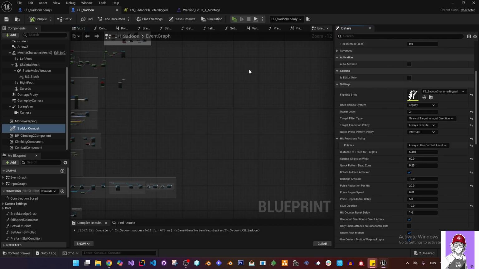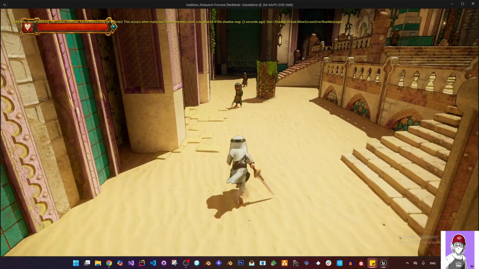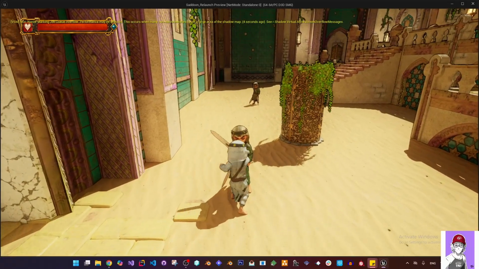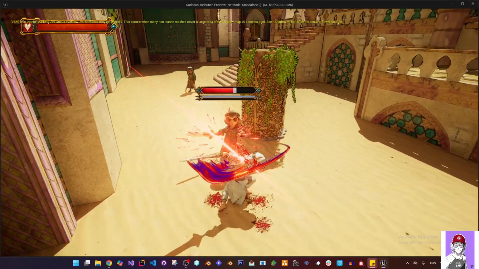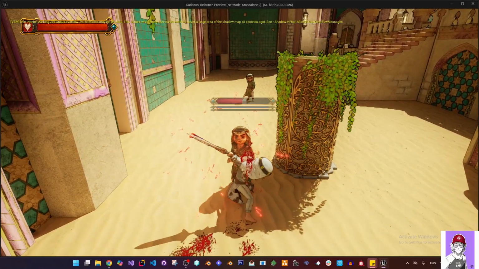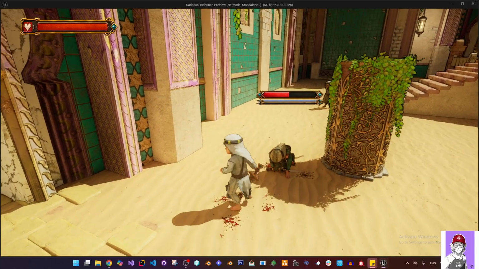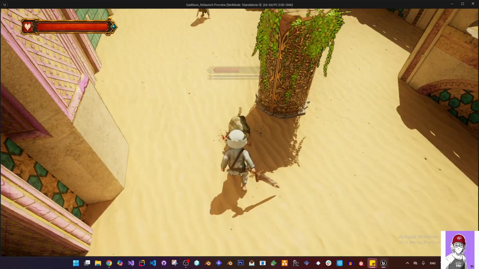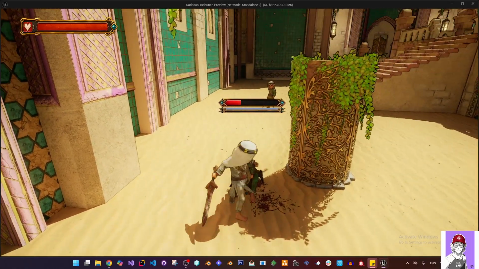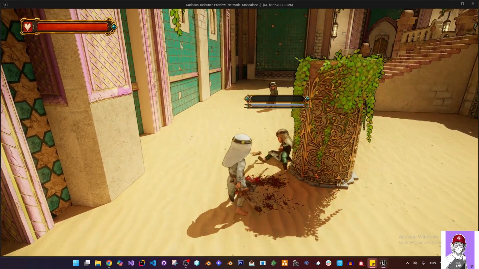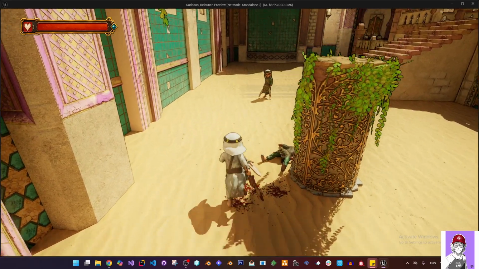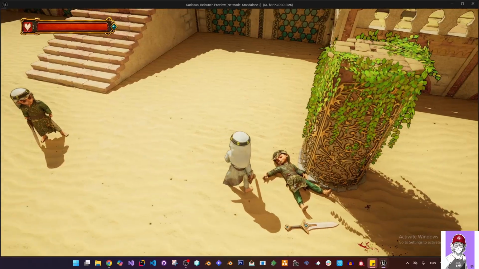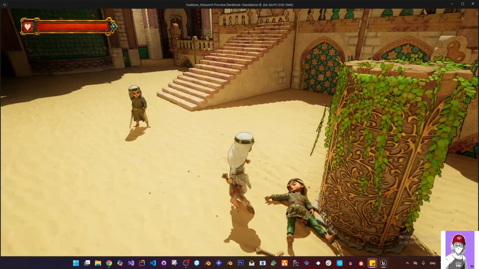Okay, now I have some low FPS due to me recording. So the enemy is now in a stun state. You can hit him while he's stunned, and he will die like that. Close his eyes, and you can see the blood everywhere.